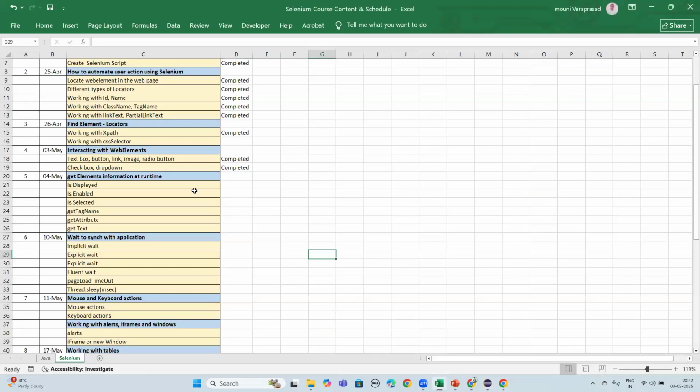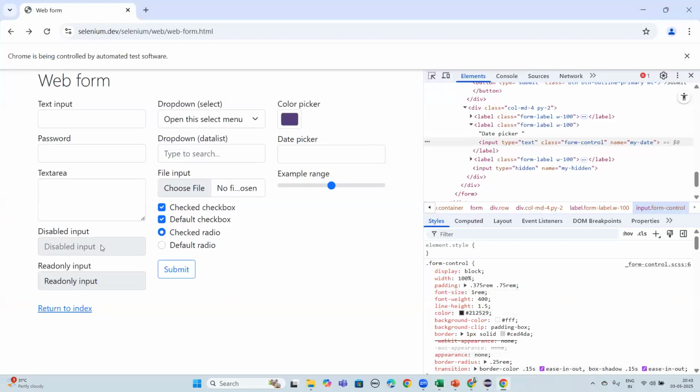Next session, we will see the next step after automating the basic interactions: how to get information from the application at runtime. That means, see, this element is disabled, right? Now see here in this drop down, suppose some item is selected. I want to know which item is selected in this drop down and what text is entered in this text box.